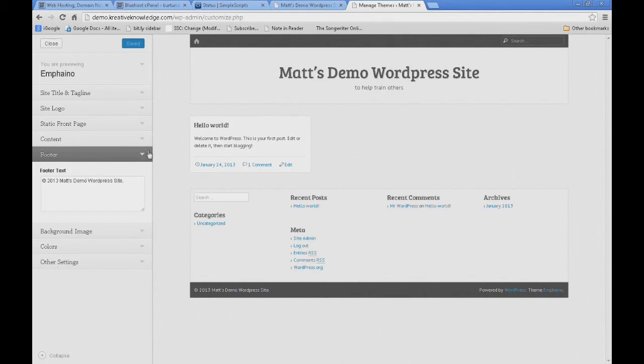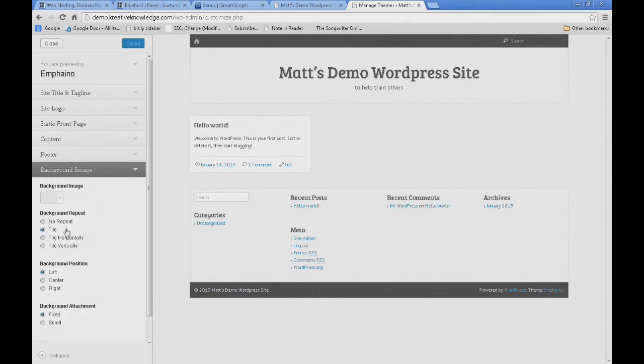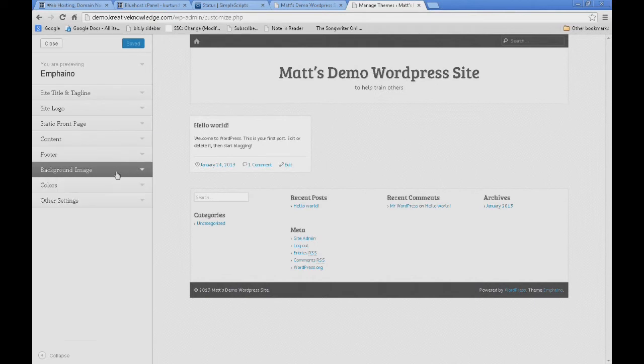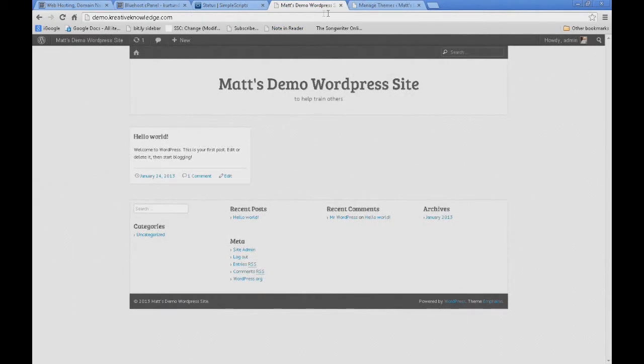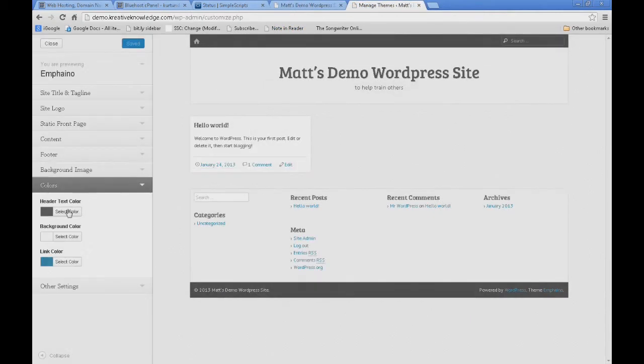What can we put here at the footer? A background image if we want one, how we want that to appear, no repeat, tile, horizontally or vertically, the position, whether it scrolls. So once again, a number of customizations. Here's colors. We get header text color, background color, and link color. So for instance, it's showing us the header text color.